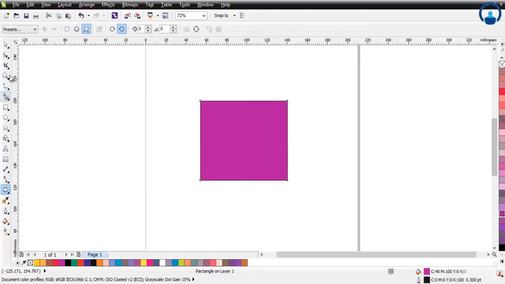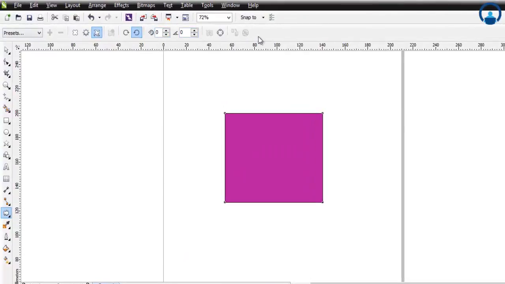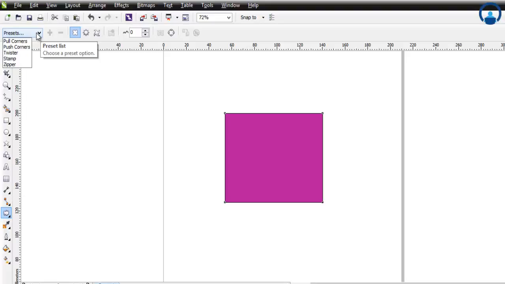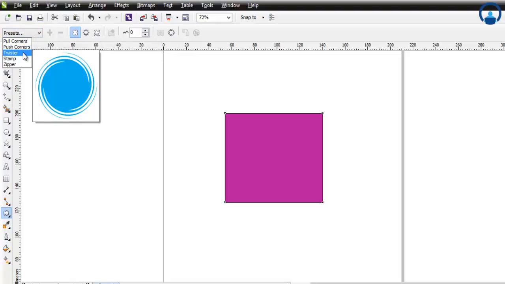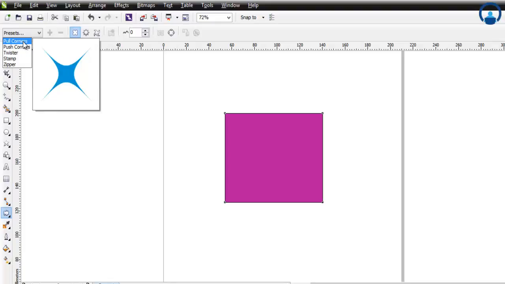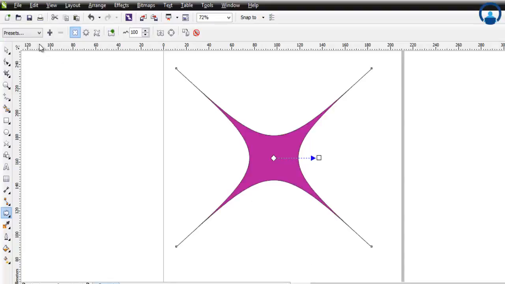As soon as I click the distort tool, I'll see the tool options here. First I'll select this particular tool option, that is push and pull distort, and as soon as I drag my mouse on this object, you will see the options here too. So this is an example. Suppose I first start here, this is the ready tool.